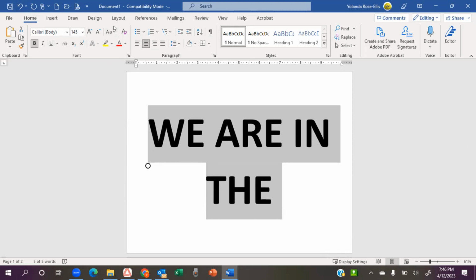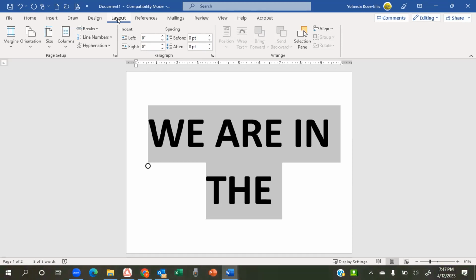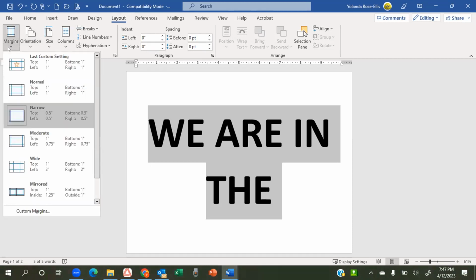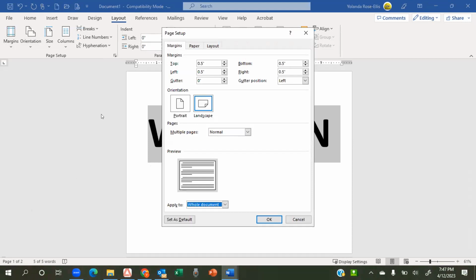Let's go to the layout tab. No, I'm sorry, not orientation. Margins, page setup group, margins. And way at the bottom, what does it say? Custom margins. So right now they are at 1/2 inch, top, bottom, left, and right.